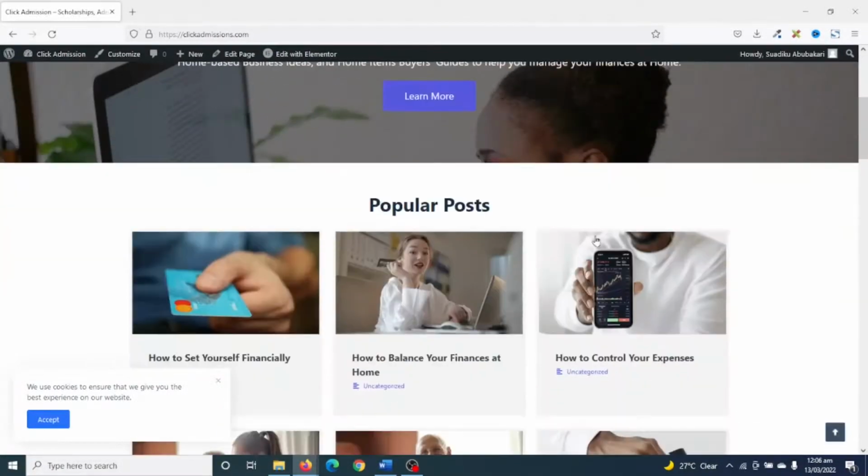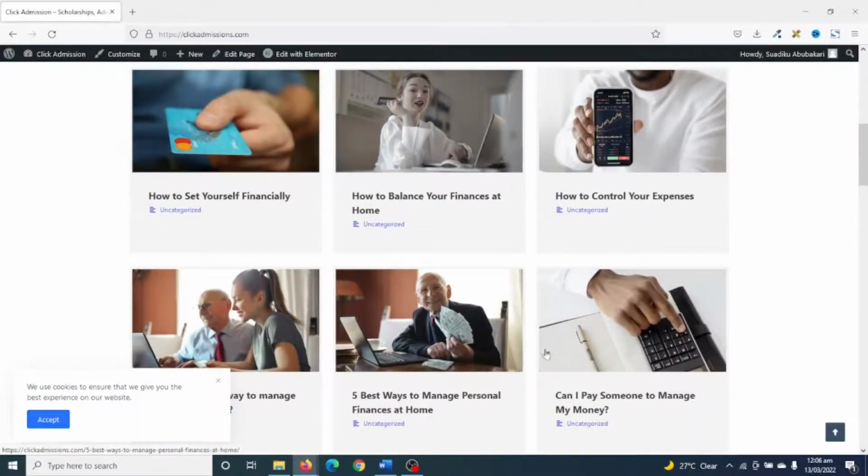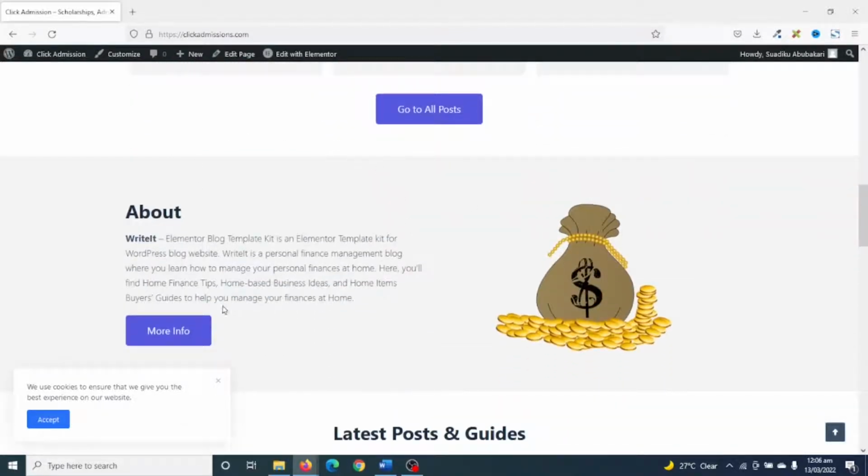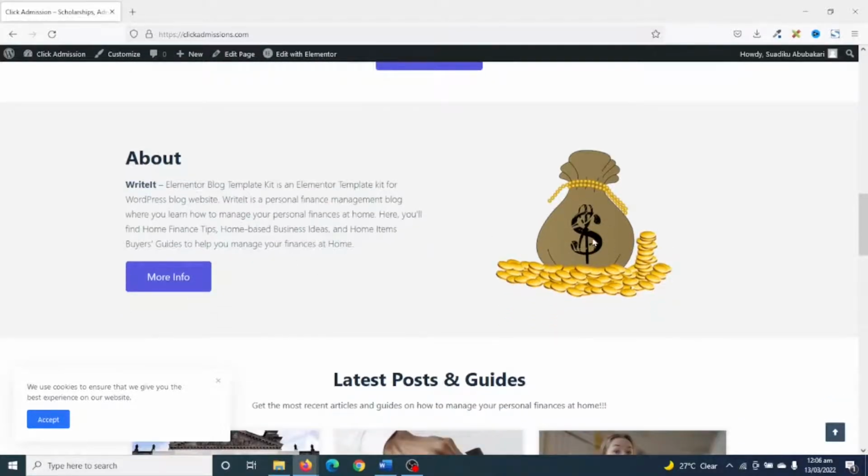Under the banner here, we have popular posts. This will show you 6 popular posts, and there's a call to action that will take you to whichever page you want. I will show you how you can link this to any page of your website. Next section is the about section. So in here you can go ahead and enter the about of your blog, maybe with some related image.